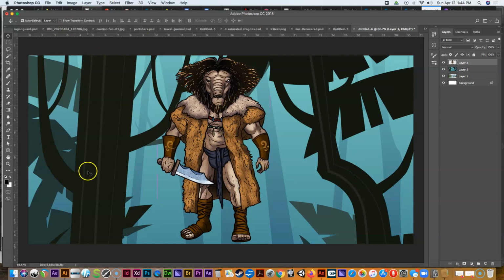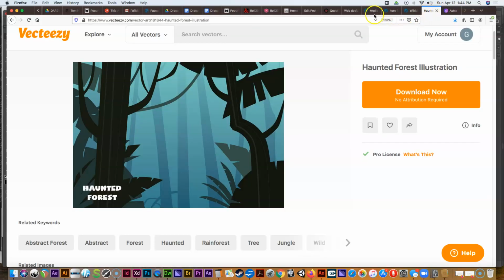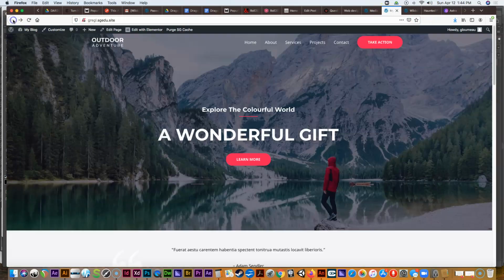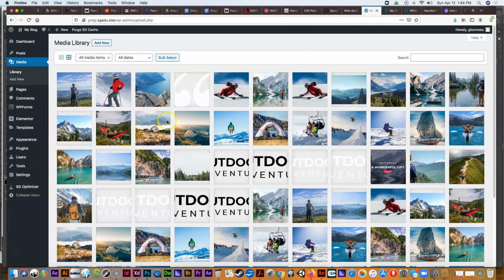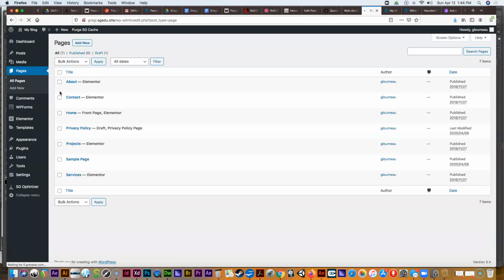Anyway, I could save this as a PNG file and then upload it as the background image and see where everything hits, right? So if we go back to the website itself, I'll go back to the front end of the website. Now I also have a tab open here where I'm logged into the back end of the website, and I can go to my pages and very easily find out what the front page is, because it will say which one's the front page, and I can click Edit with Elementor.